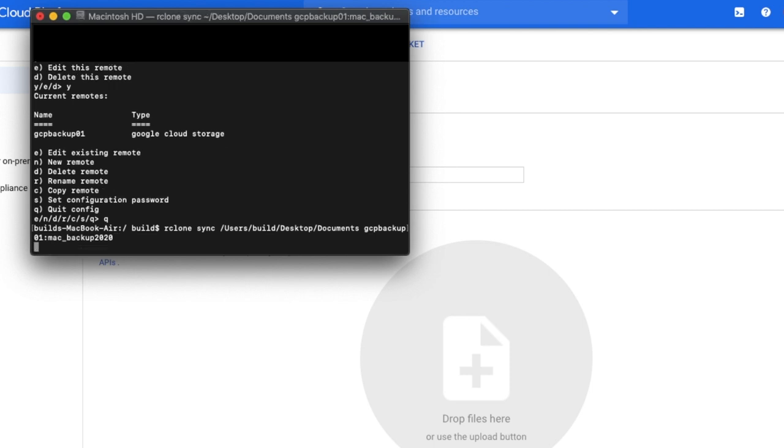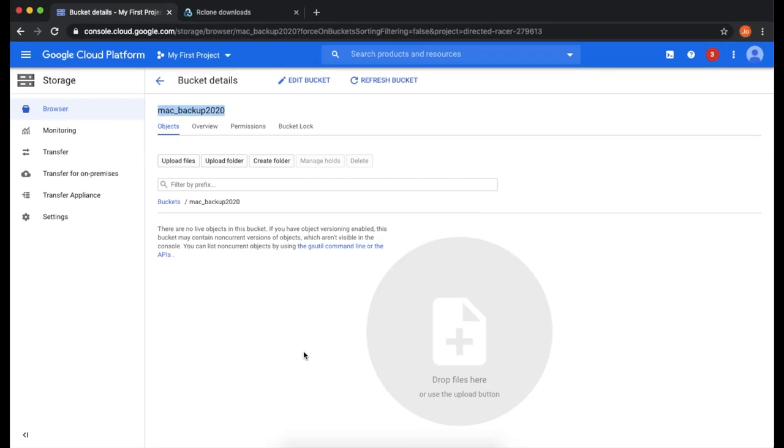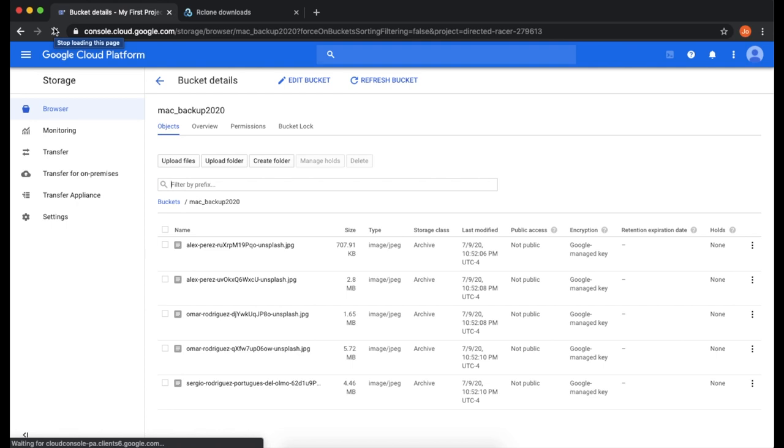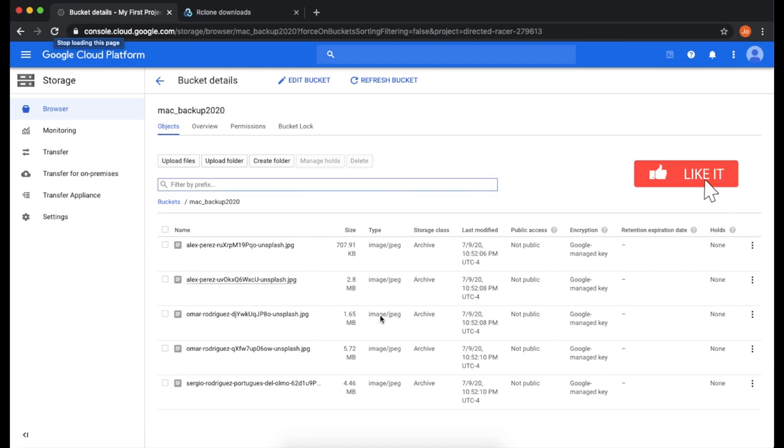Since I only have a few files, it should be pretty quick to back this up. And there it is, it's done. We can check this by going to our bucket, refresh this bucket, and it should have 5 files in it. There it is, it copied all the images. From your bucket, you can easily grab the files here by clicking on the 3 dots, and then it should give you a menu, and then pick download.